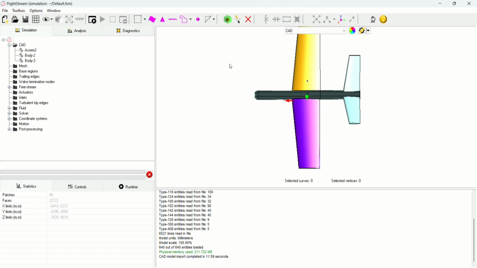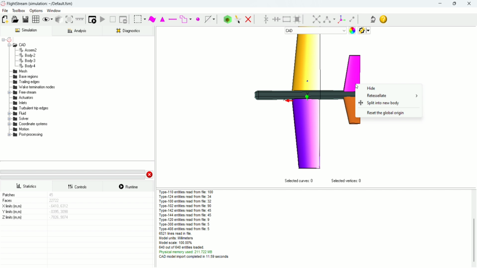Again we'll split the different wings, the tail wings and the main wings, separately. So completely we'll have 4 wings and 1 fuselage, such that we can apply boundary conditions such as trailing edges only to the wings rather than to the fuselage, and also the base regions we will keep only for the fuselage. So that is the main reason why we'll separate it.